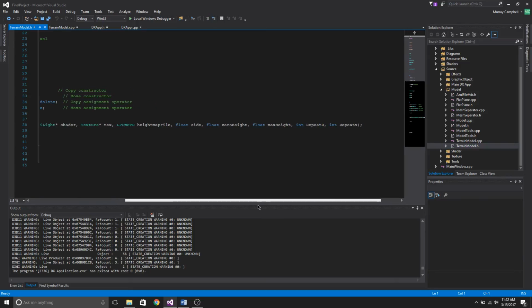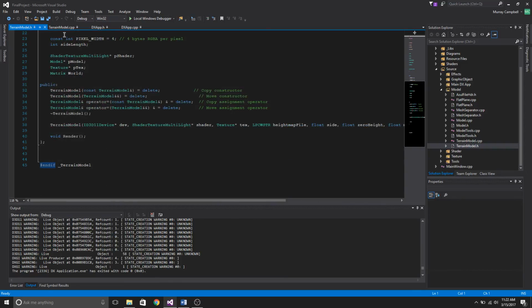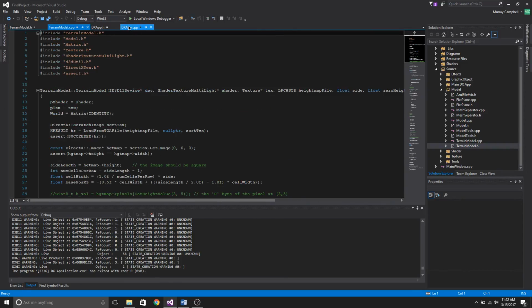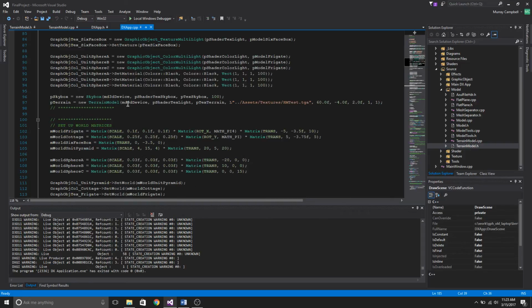You specify a height map file path, side length, the zero height, the max height, and then the UV repeat values. So let me just show you how that's done here. I'm passing in the device, the shader, the texture, giving the path to a Targa height map file, telling it that I want it to have a side length of 60 units. I want the zero height to be -4, so it's going to be -4 on the y axis.